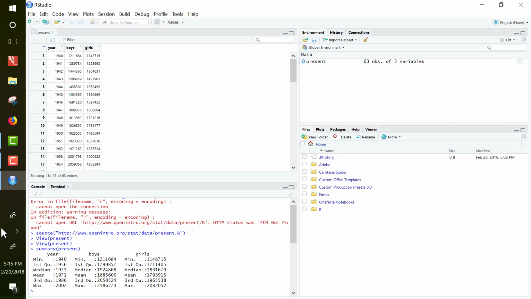Now let's say we want to look at a histogram. Well, before I go and look at the histogram, notice in my data set there are 3 different variables: year, boys, and girls. If I try and tell R that I want to do a histogram, it's going to be confused because it doesn't know which variable I'm interested in. So I do need to tell it which variable.